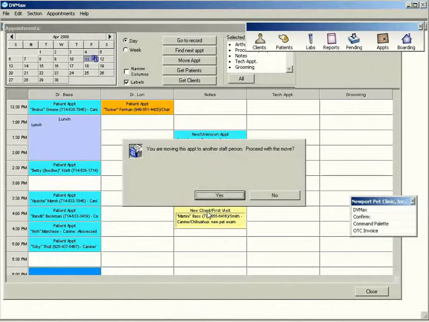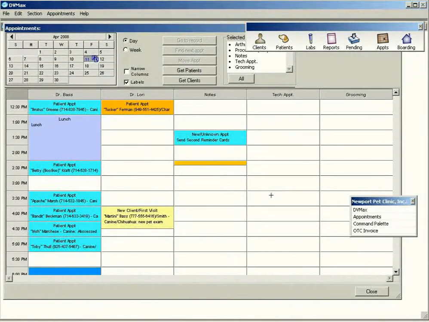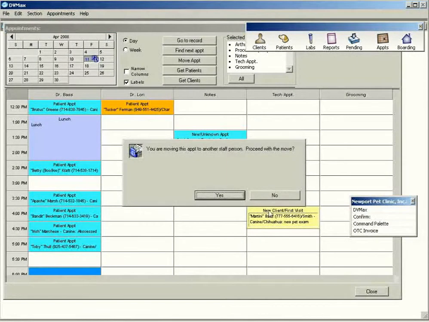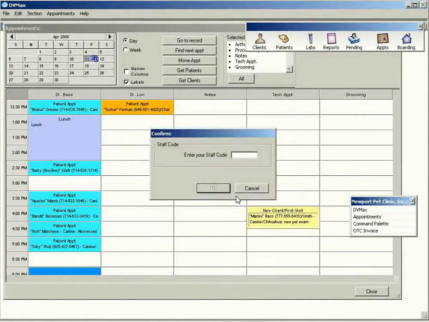It's also possible to move this appointment to a different column or a different staff person by moving it laterally. If we do that, DVMax will double check to be sure that it was the intent to move it to a different staff person. If that was not indeed the intent, we can click No, and the appointment will go back to its originating position. If indeed we do wish to move it to another column, we this time would say yes, we did intend to proceed with this move, and again, it's asking us for the staff person's identification so that we can track who made these changes.